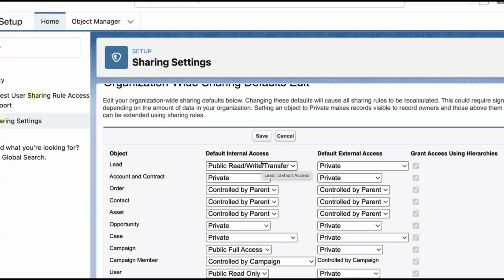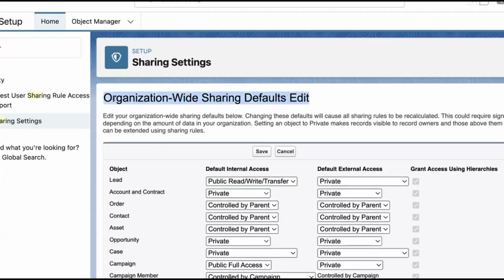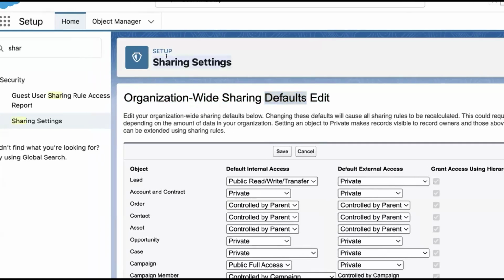No. Okay, so private means only the record owners can see their data, but they can't see other owners' data, other records which are owned by some other person. This is the first access control with respect to the records, or we say it as org wide defaults, org wide sharing defaults, OWD settings. We say OWD settings, and you can find them in sharing settings.